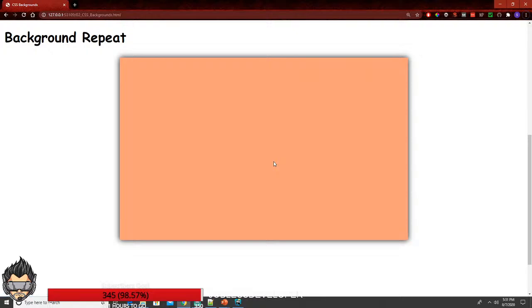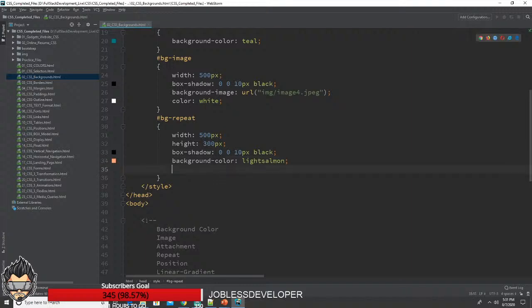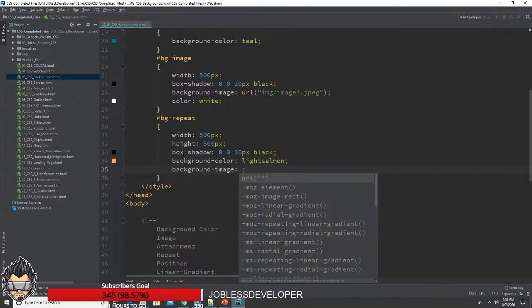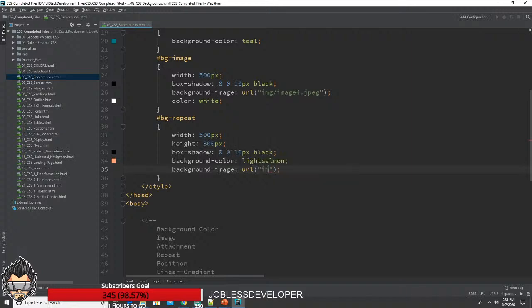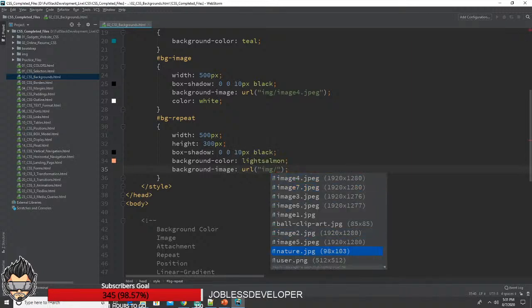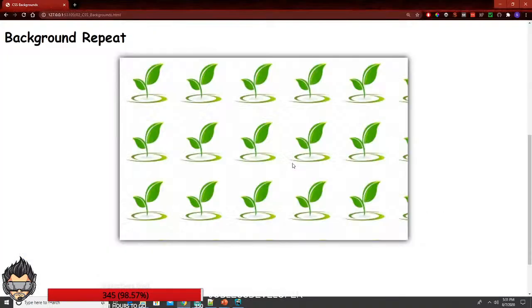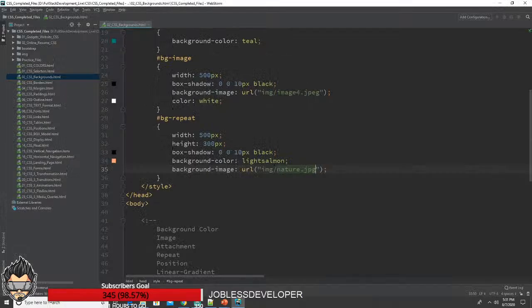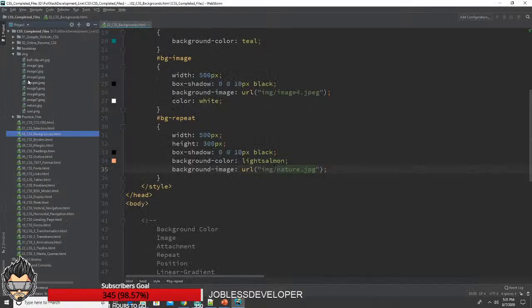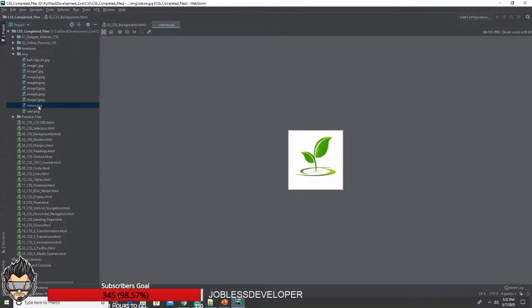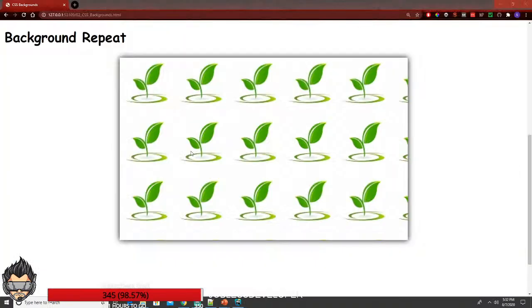That's nice. So now I want to add an image, so for example let's go with the background-image property, URL. In the image folder there is something called nature. You can see the image over here, right? See, it's repeating, right? This image is repeating on and on, but if we look at the image in the image folder, the image is just a single thing, but over here it's repeating.